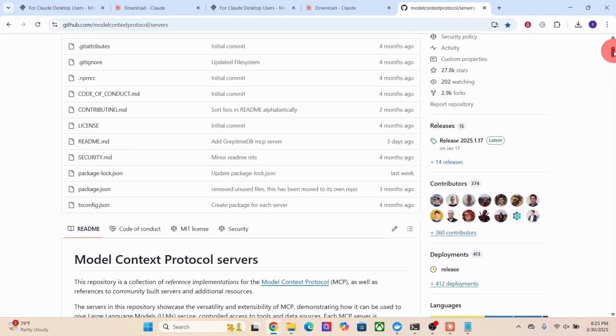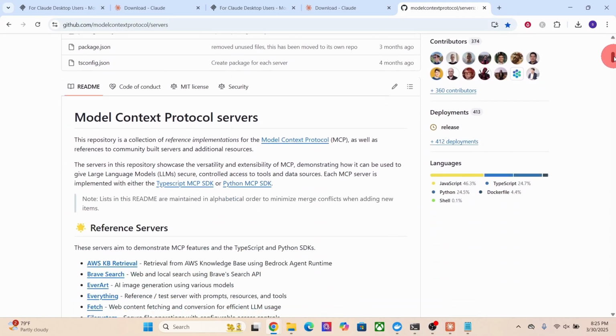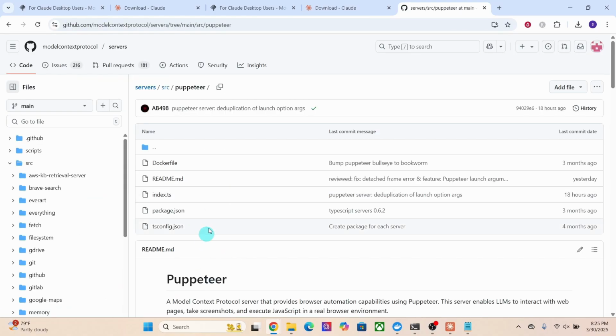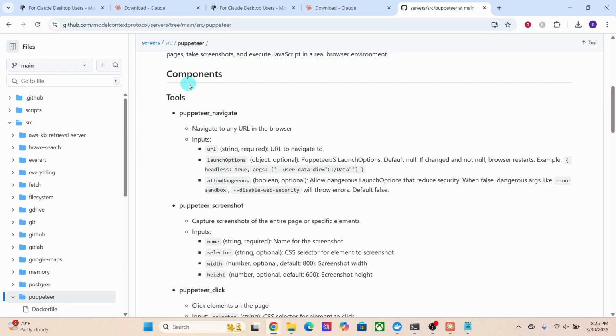Scroll down to find the Puppeteer server link. Here is the Puppeteer server link. Click on it to open it up. Here you can see the documentation about this Puppeteer MCP server. Here it has listed the tools that are available. Puppeteer Navigate, Puppeteer Screenshot, and a few more tools are listed here.